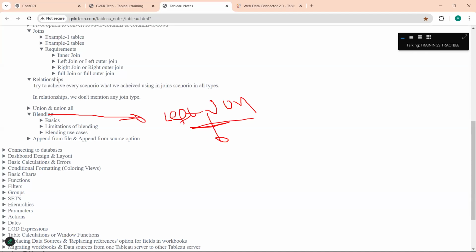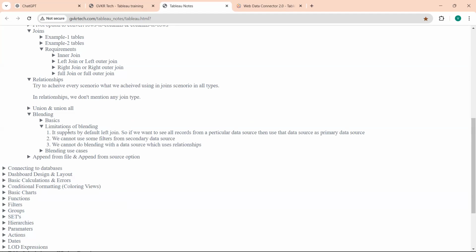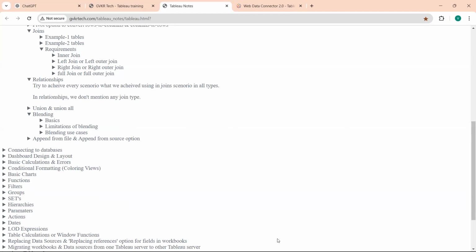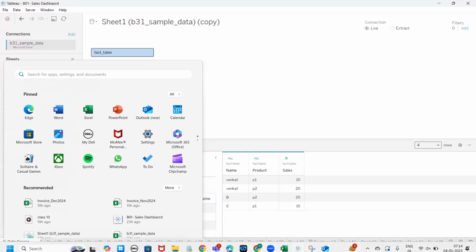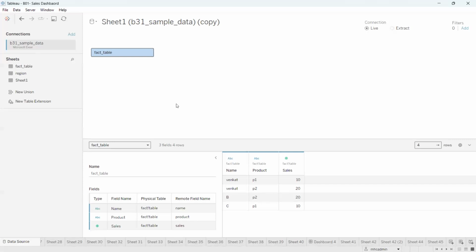So I mentioned here what the basics and the limitations of blending are. But for now, what is our requirement? I want to bring the region information for each and every person. For example, for Venkat, I want to bring the region information here. For that purpose, we have to create some connection between the fact table and the dimension table. For that, first, I'm using the joins concept here. Later, we will come to relationships.